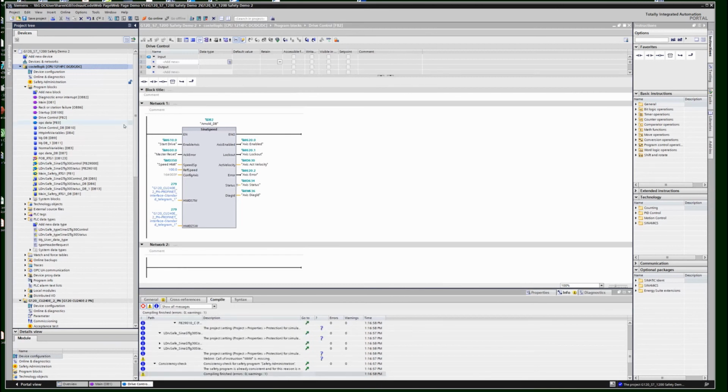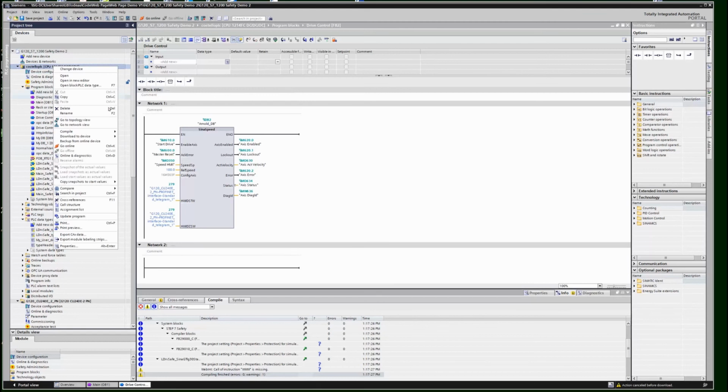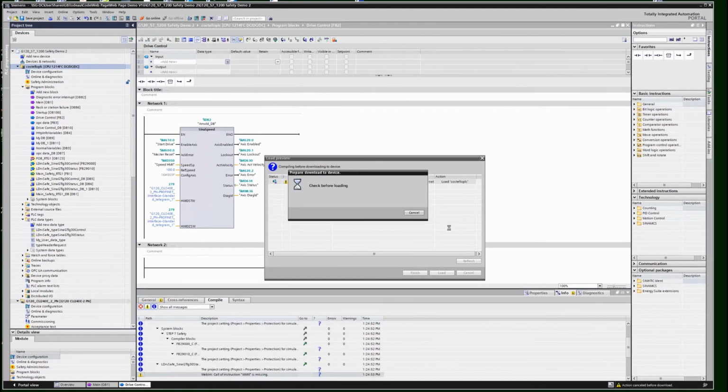For the safety block, you will. If you change the address of that safety telegram, you've got to go back and change that variable and point to the actual address, not the hardware identifier, for the safety block. Once you do that, you can compile it all, download it all.